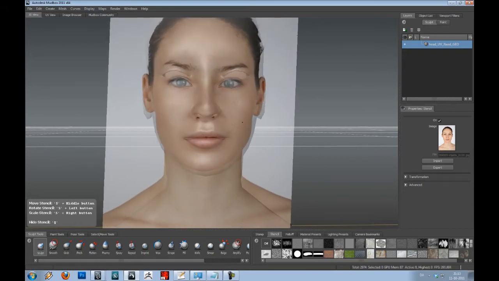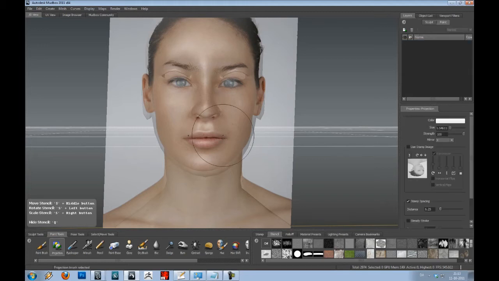I know the proportions don't really fit. I changed the proportion. Doesn't really matter why, I just did because I felt it looked better. Anyway, if you go to the paint tools down here, you have different tools, and I'm going to use the projection. So I just selected the projection. We're not going to use a stamp, and we need to create a new layer.